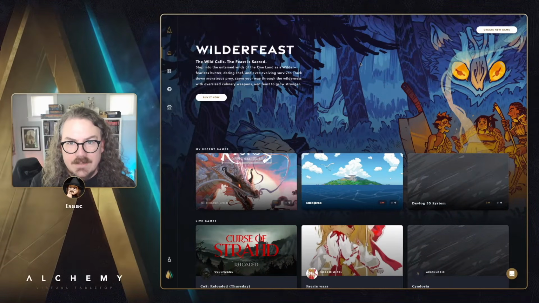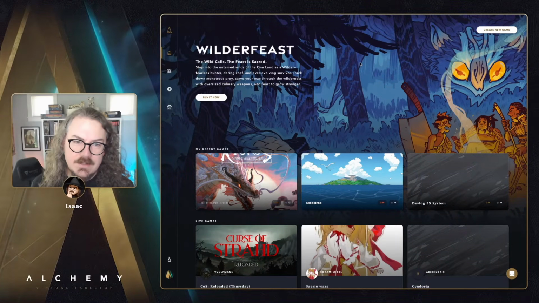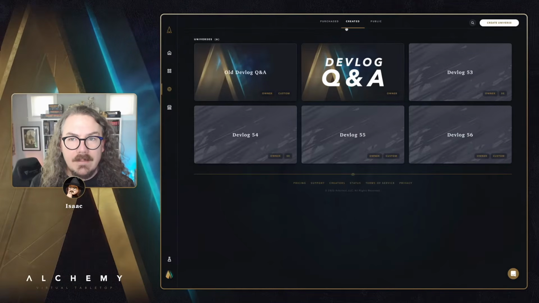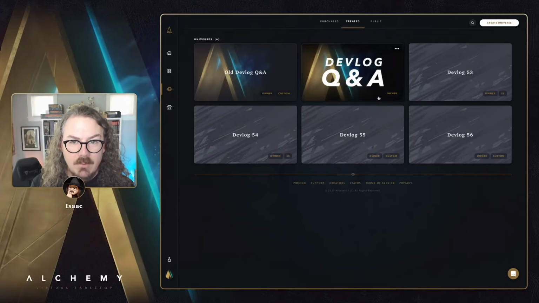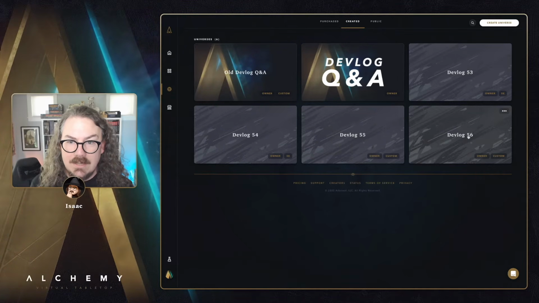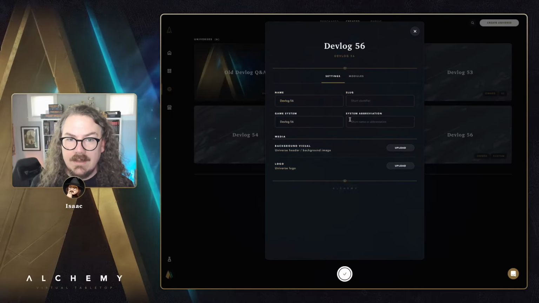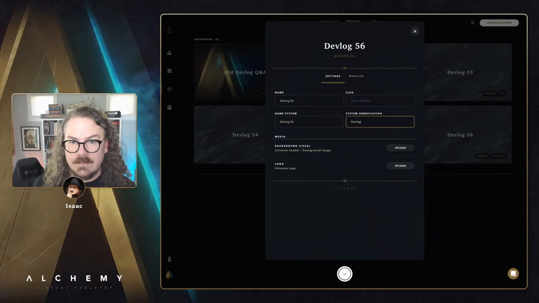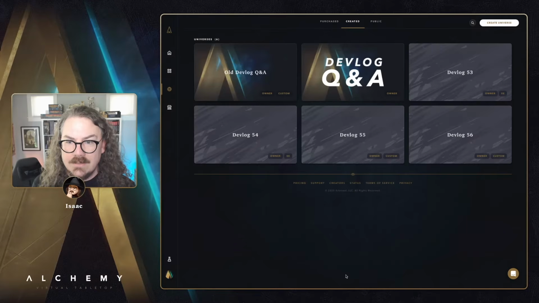All right, our next topic is exciting to the system builders out there. Over in your universes, you can now set the badge that gets displayed in the bottom right corner of your universes. So if I want to change what's displayed for this Devlog 56 universe, for example, I can just jump into Edit and set the system abbreviation to whatever I'd like that to be. I set it to Devlog, and now I've got that little badge on my universe.